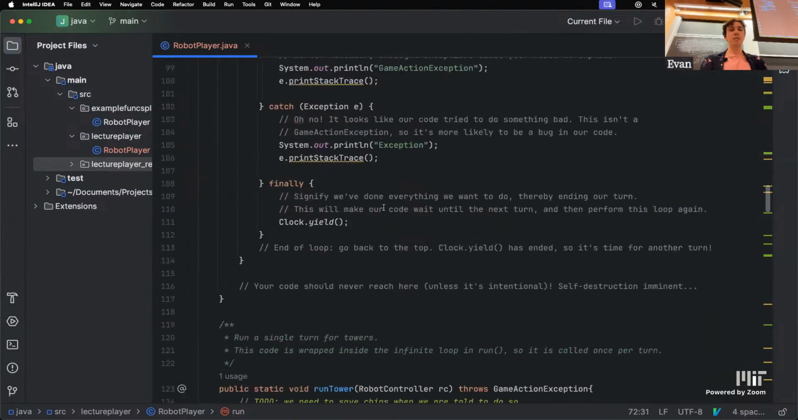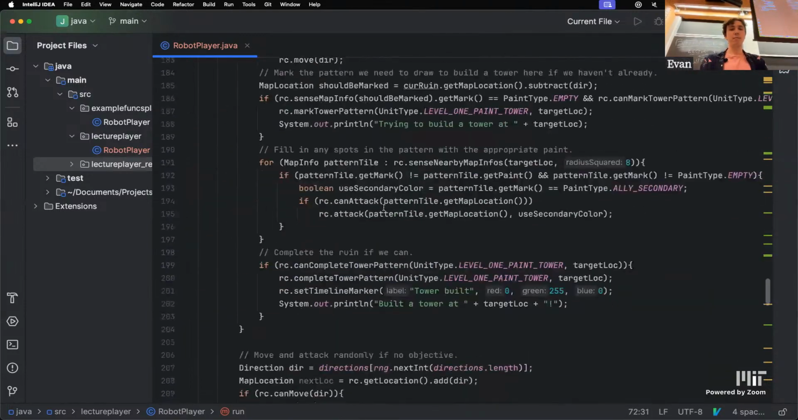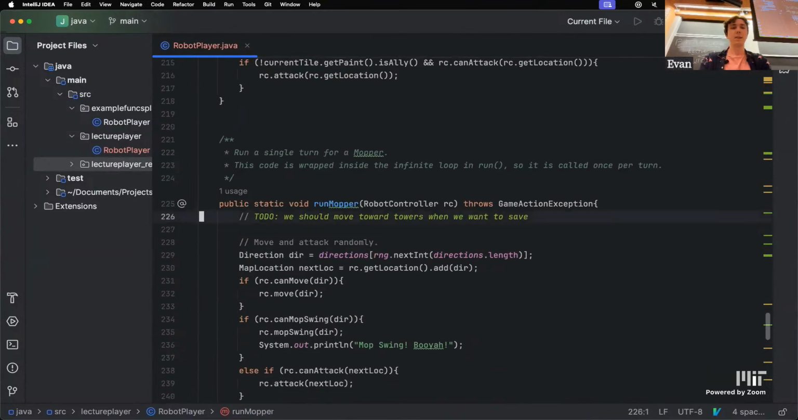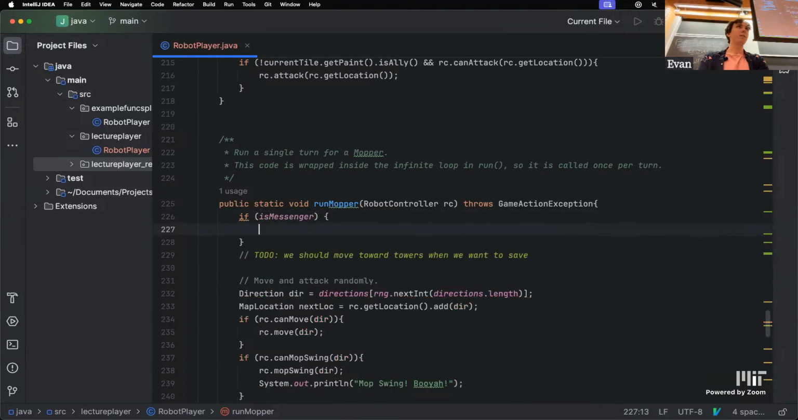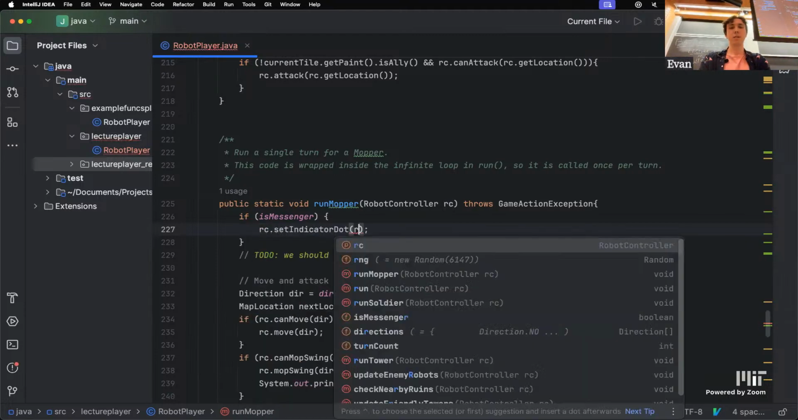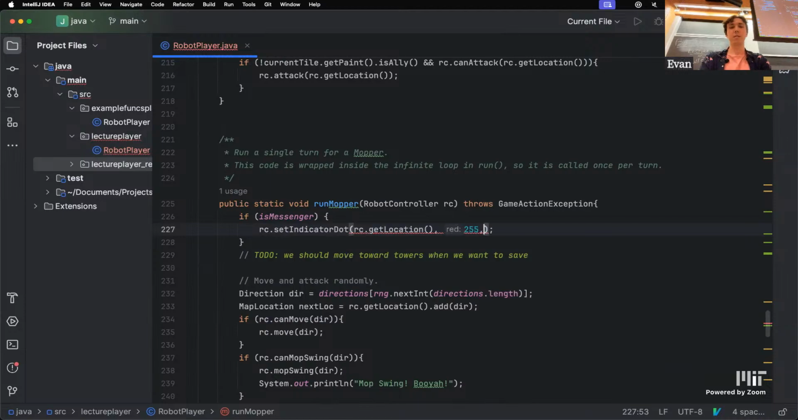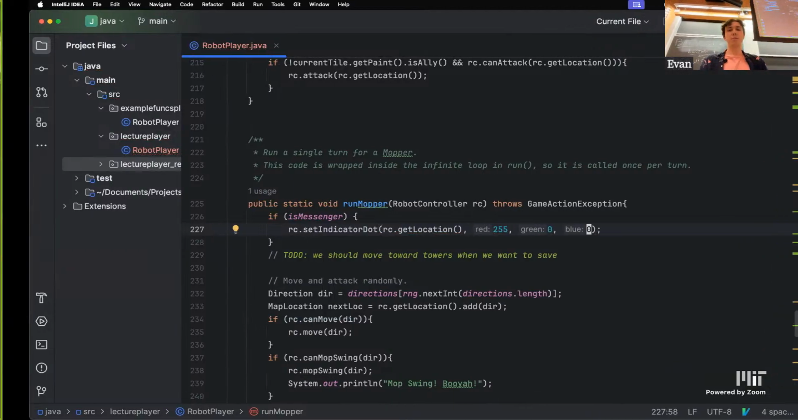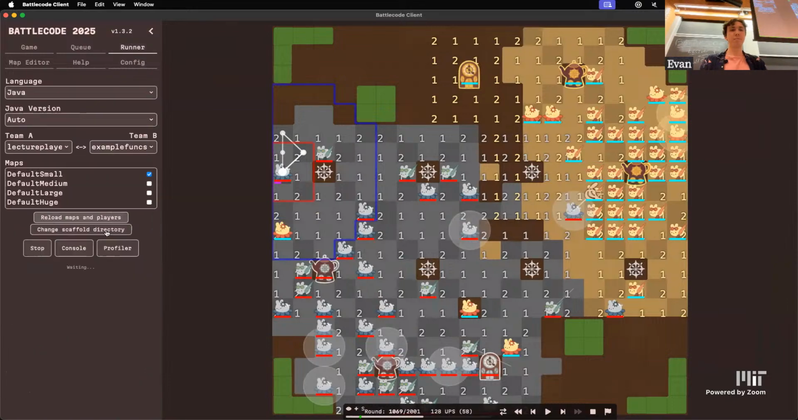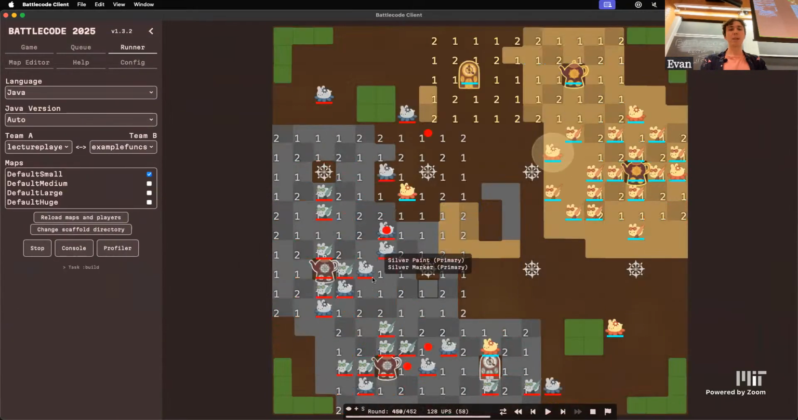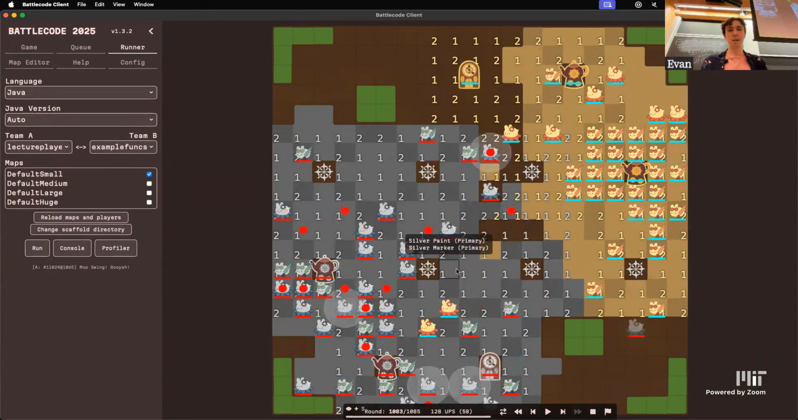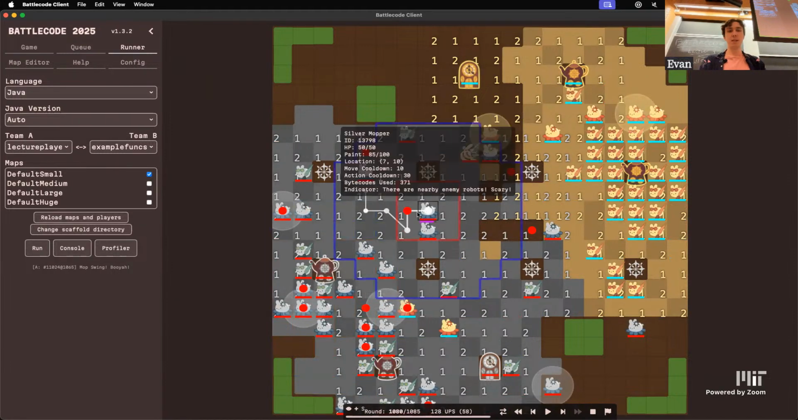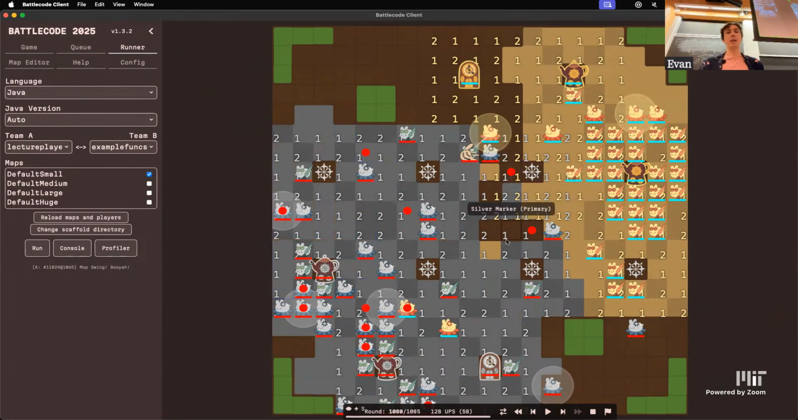Let's just visualize this quickly. So in our run mopper method, let's just check if isMessenger. Let's set an indicator dot on our current location so we can see what that looks like on the map. Say rc.setIndicatorDot(rc.getLocation()). We'll just make it red. So now if we run this code, we should see that some of our moppers have dots on them. If I stop this early, we can see that our moppers do have dots on them, and these indicate that they're messengers, so we know that this is working.